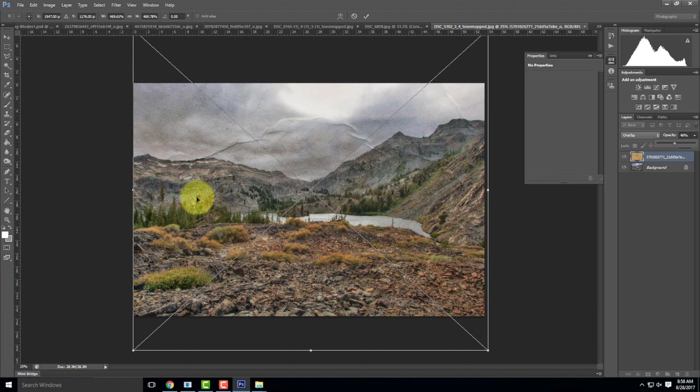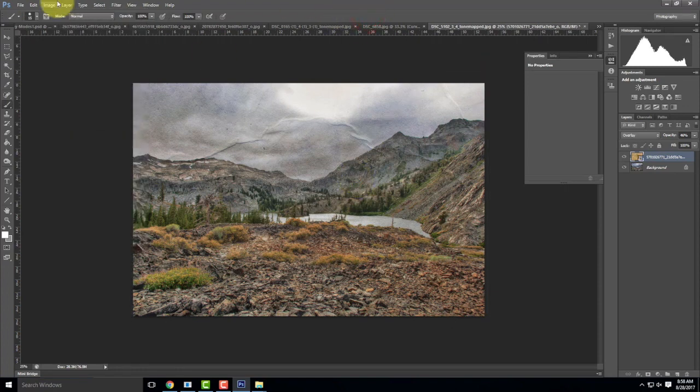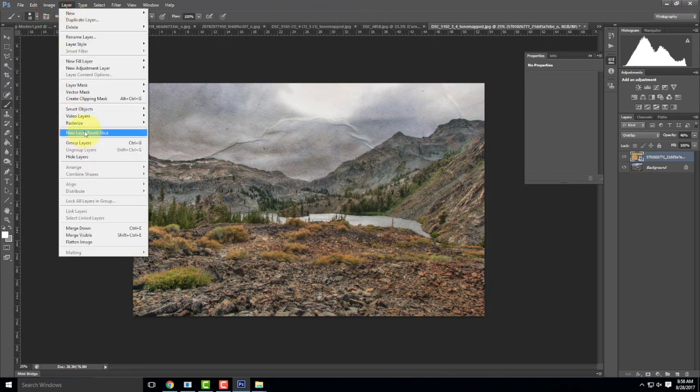I could take this image and I can make it look even more antiquated by applying an adjustment layer. Oh, let me commit to the size here. Let me go into Layer, New Adjustment Layer. Again, this is not something you have to do. I'm just showing you because sometimes I get excited and I want to show you things.